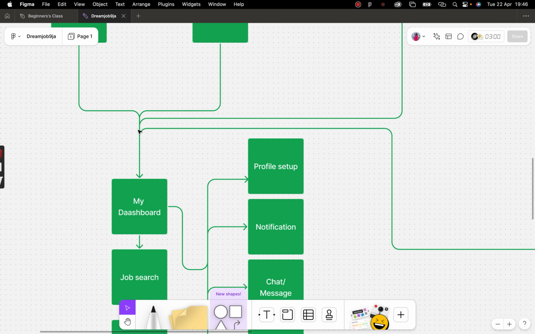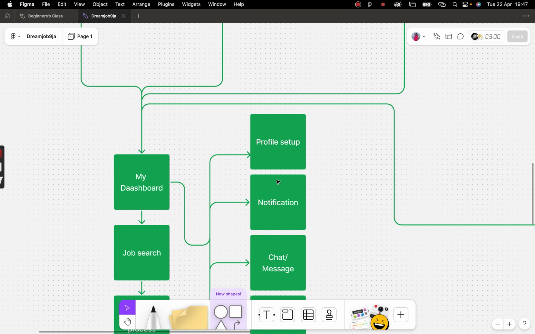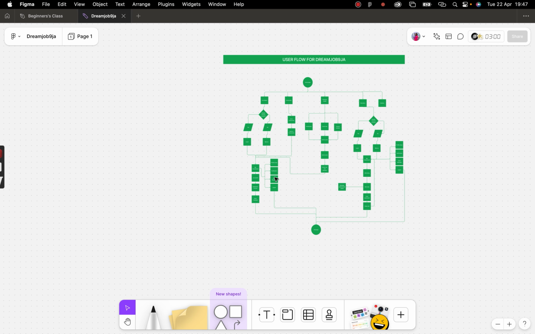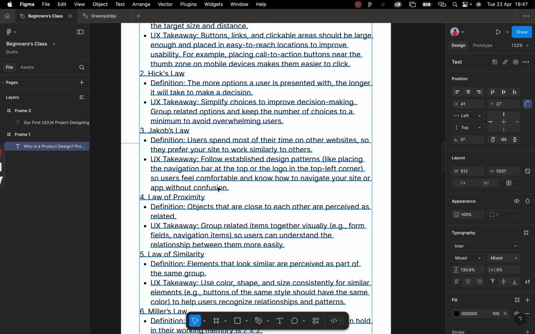So when you now log in, you find yourself in my dashboard. In my dashboard, you can set your profile, notification. All the flows, all the steps are one linking to another. So all the websites are just linked together. You are probably not seeing it, but they are all linked. So it's called user flow. So you want to make sure that the user flow is similar to what they already know, while you still maintain your creativity as a designer.